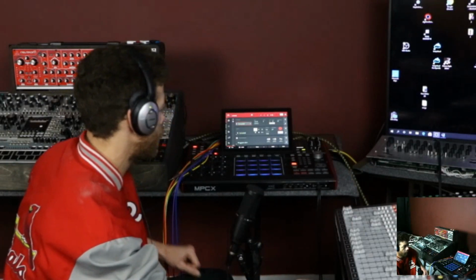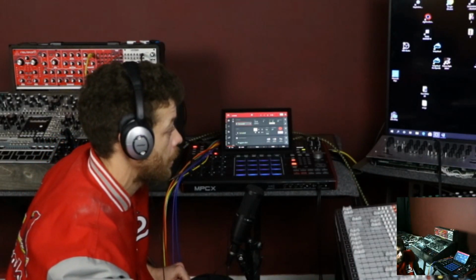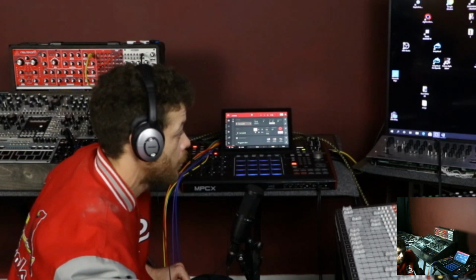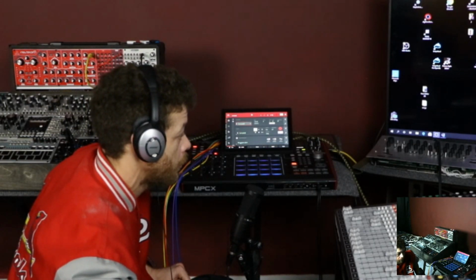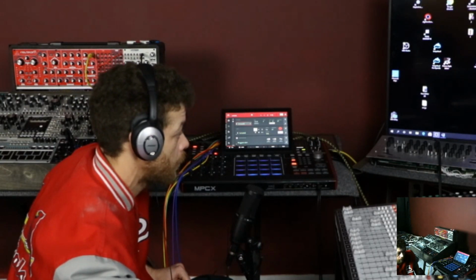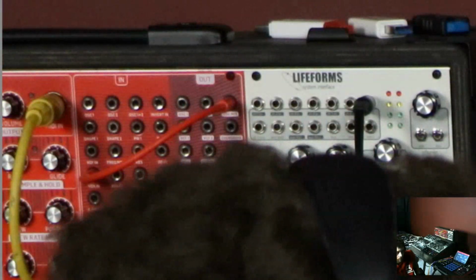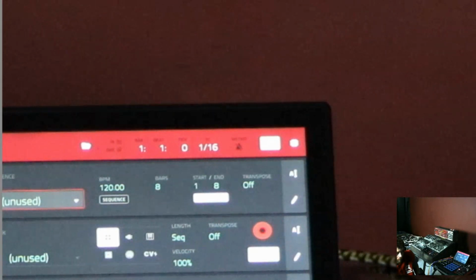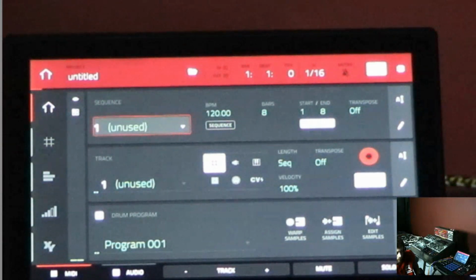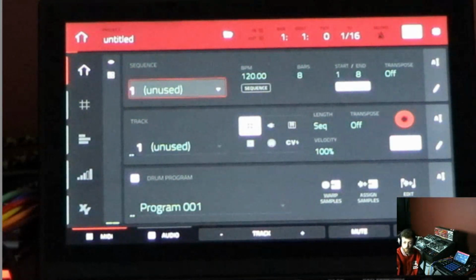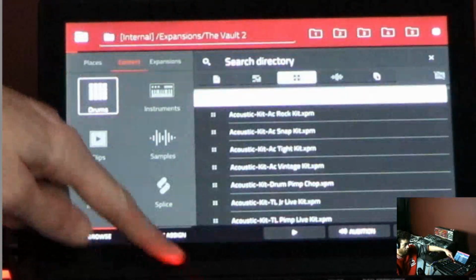Anyway, so we're going to get right in here, and I'm going to show you guys how to make a song on the MPC. This way, when you get one, you can see how the workflow is, how cool this box can actually be. Alright, so cool. We got our MPC. Everything's unused. And what we're going to do is hit the browse button.